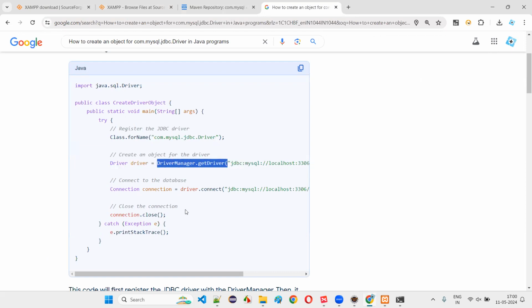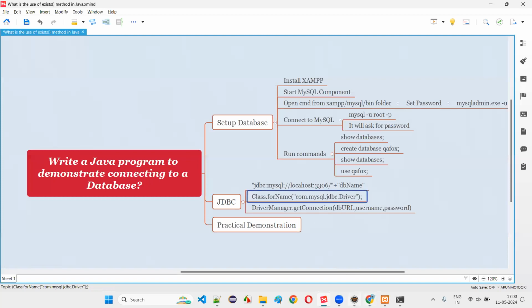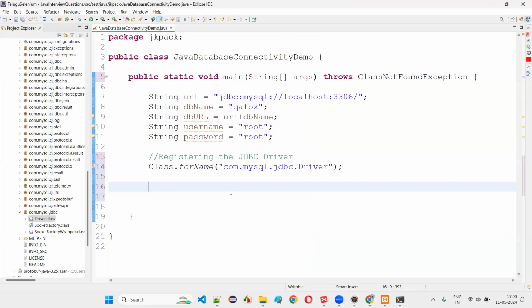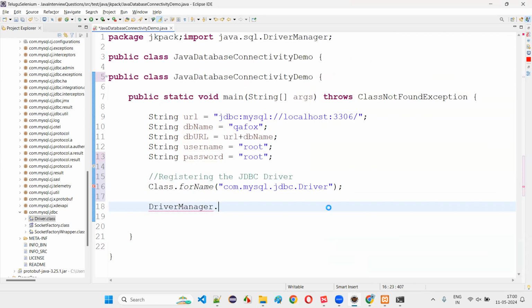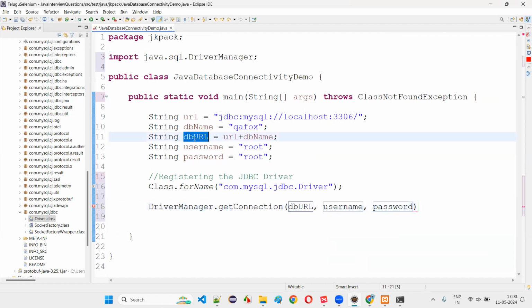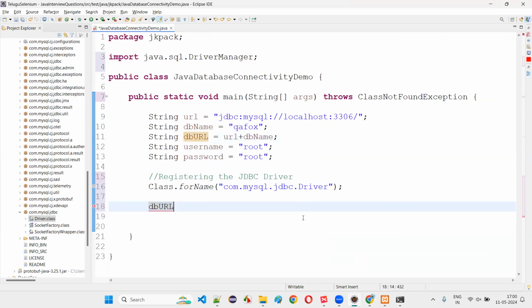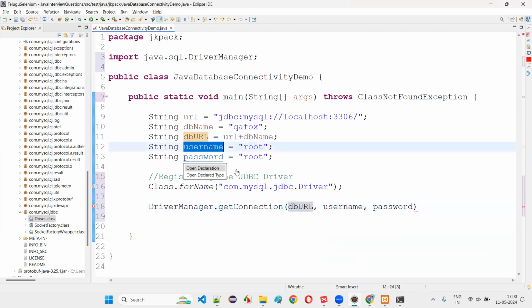How to create an object for the driver? Then write down here the code DriverManager. After registering the driver, say DriverManager dot, you can go with this one directly, guys. getConnection of URL, that is the database URL, username and password. Three things we have to give. So first thing is the DB URL you have to give here. Second thing is username, it's already ready. And password, give this password, put a semicolon here.